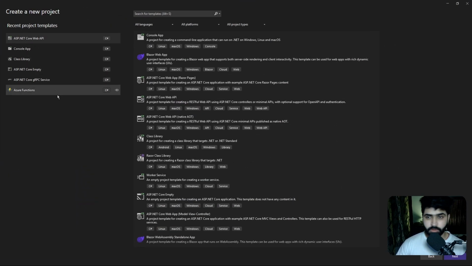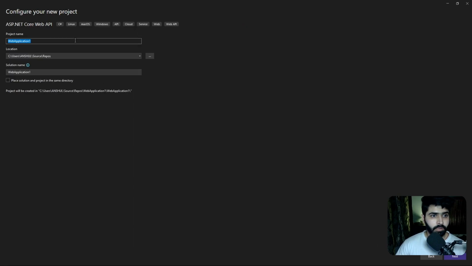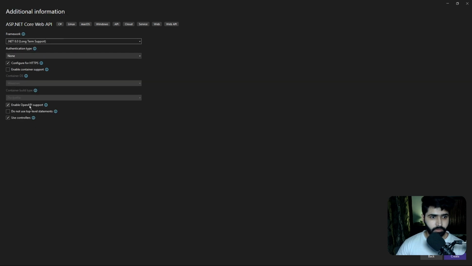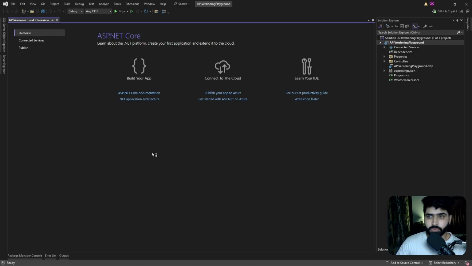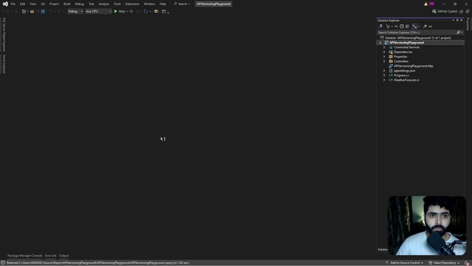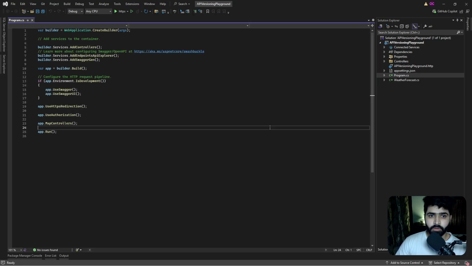I hope you can see my Visual Studio 2022 screen, and we'll create one ASP.NET Core Web API, and the name is API Versioning Playground. Cool. Configure OpenAPI, controllers. Perfect. Just allow us some time. Okay, so it's here. Cool.